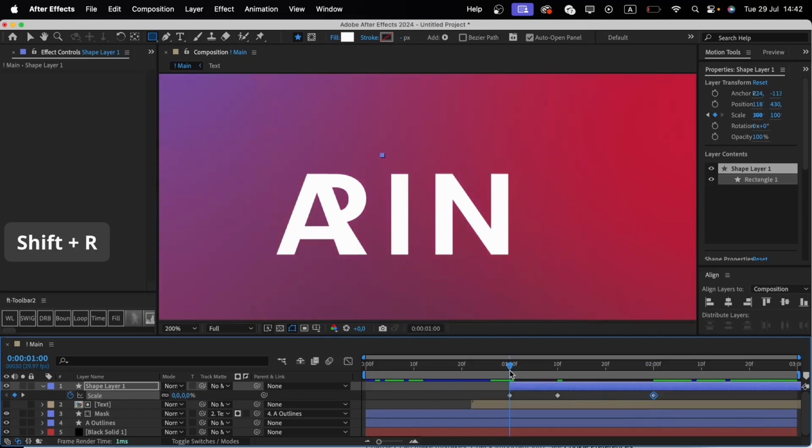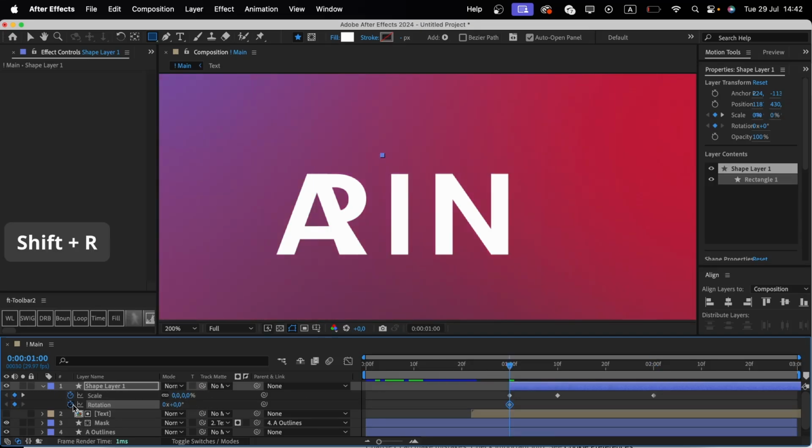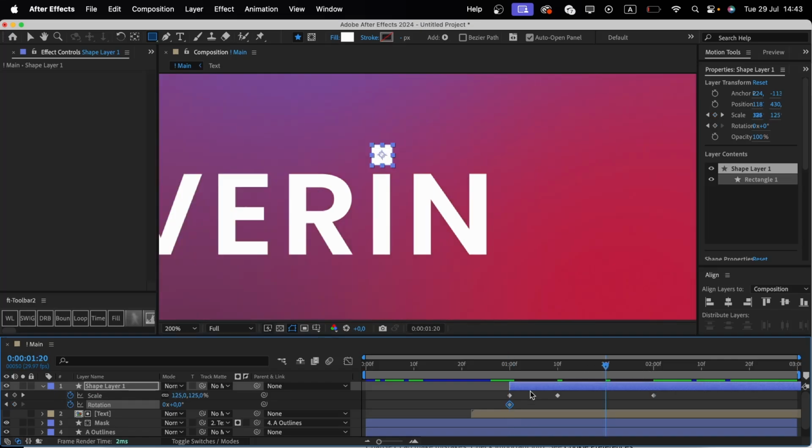Now press Shift plus R to open rotation alongside scale. Add a keyframe at 1 second, then go to 120 and set the rotation to 223 degrees. Finally, select all the keyframes for scale and rotation. Press F9 to easy ease.